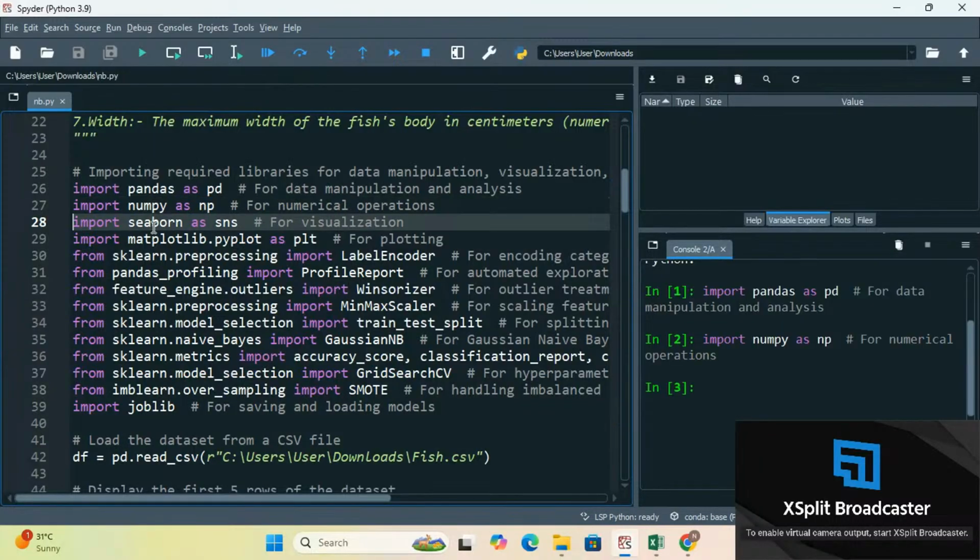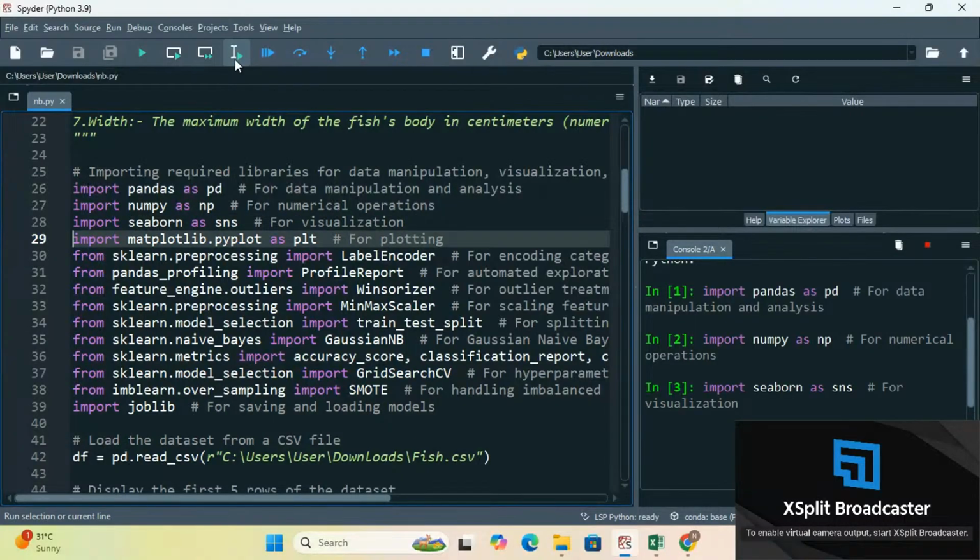Third library that I'm importing here is seaborn. What is the use of seaborn, friends? Seaborn is used for visualization. So I'm importing seaborn as sns, giving an alias name as sns. Done. Then what is the next module that we are importing? We are importing matplotlib.pyplot. Within matplotlib, I'm importing a submodule. A sub package is being imported.